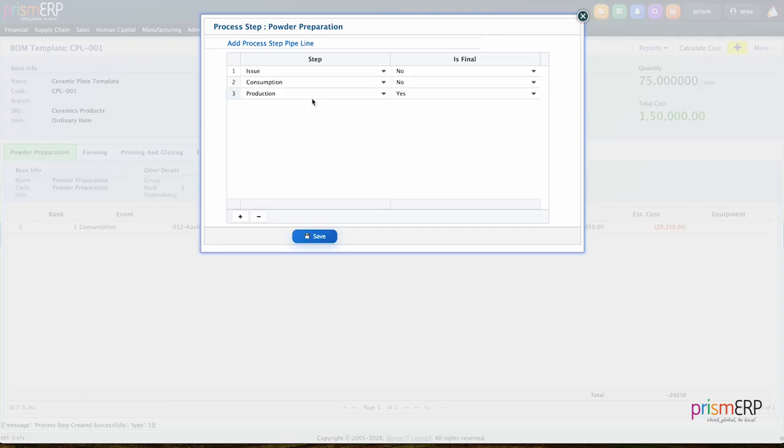In this example, we have issue. This indicates that the raw material will be issued from the warehouse before this production step begins. Next is consumption. This records the materials that are actually consumed during the production process. And finally, we have production. This records the output produced after completing the step. Since production is the last activity in this process, this is set as final.